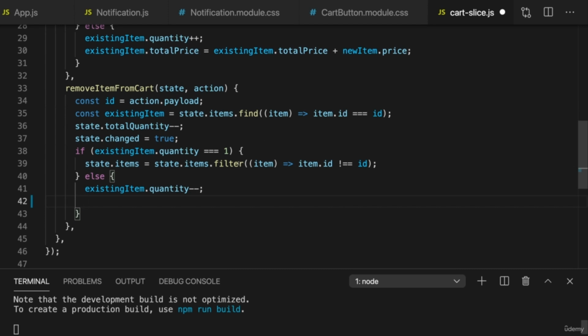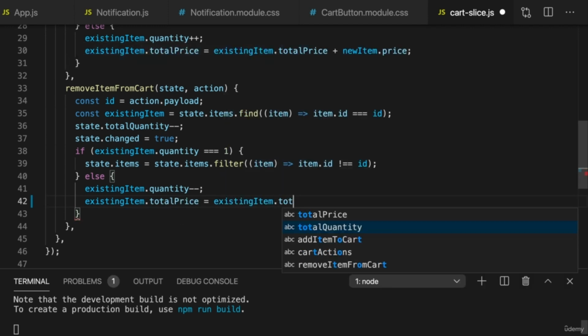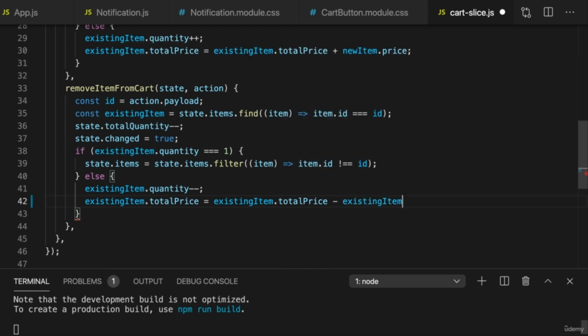When we remove an item from the cart and the item is still part of the cart, so the quantity wasn't 1, then just updating the quantity as I'm doing it here is not enough. We also should update the total price of that item. And we do so by setting existing item.total price equal to existing item.total price minus existing item.price. So deducting the price of a single unit from the total price, since we are removing one unit. That's a line of code you should add here.